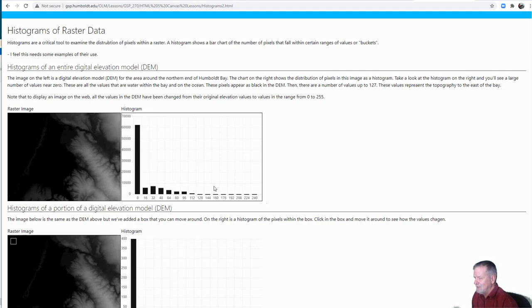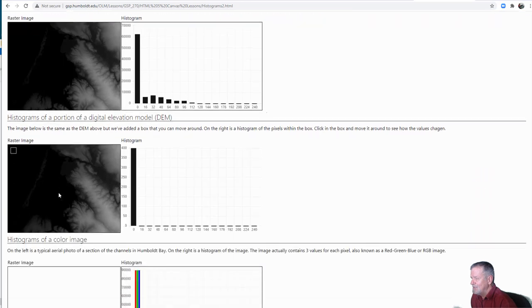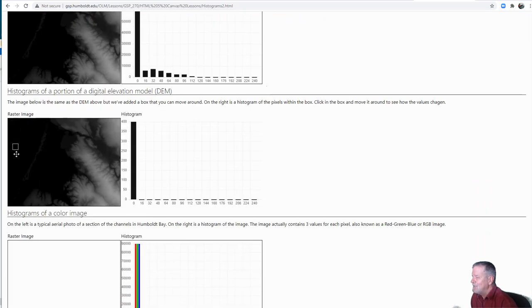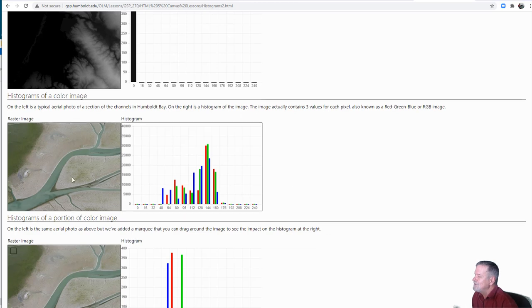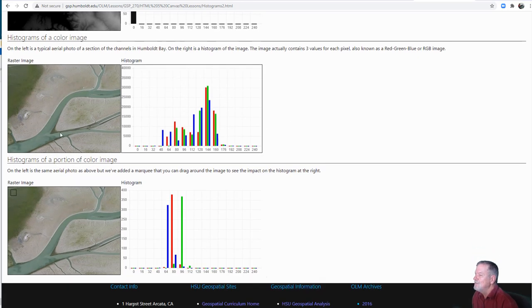Lots of zeros, not so much other values. Very important for us to be able to characterize things. Now here we get a different picture of it, because here I can drag this little box around and we can see how the values change as we move around the DEM. Okay, and very important for us to be able to do analysis of what is within pixels or rasters. Same idea for RGB images. They just don't sometimes load in Google for some reason.